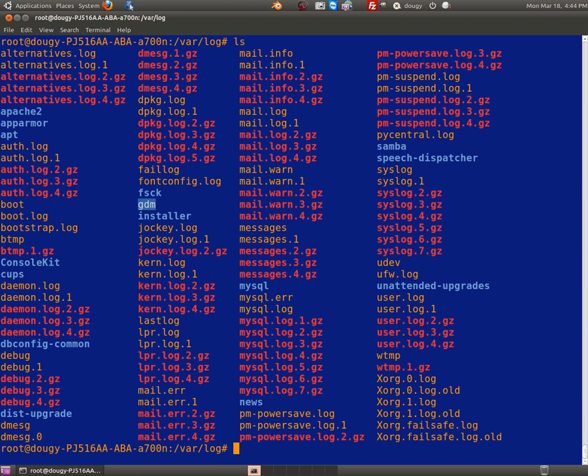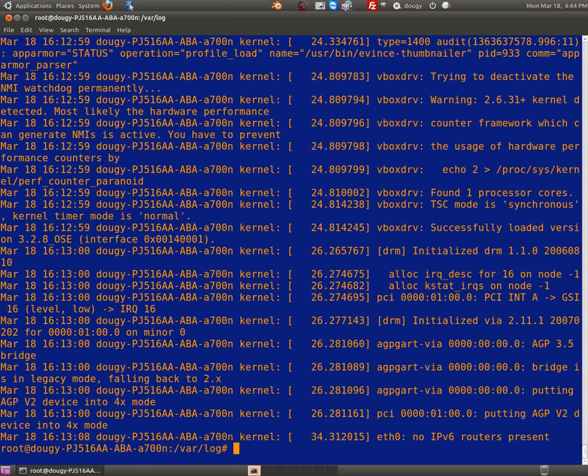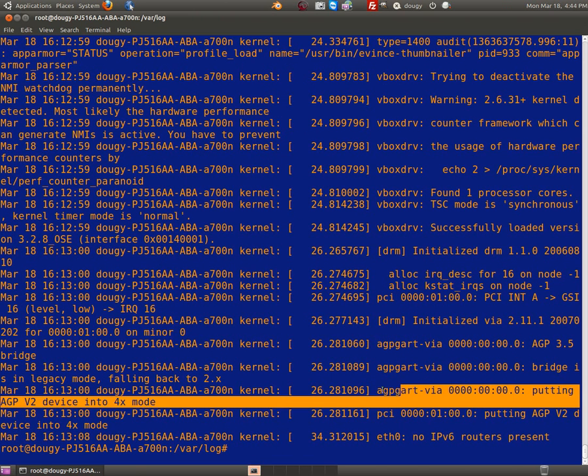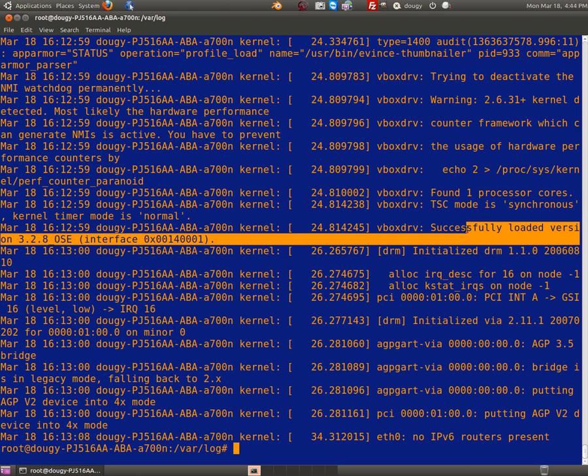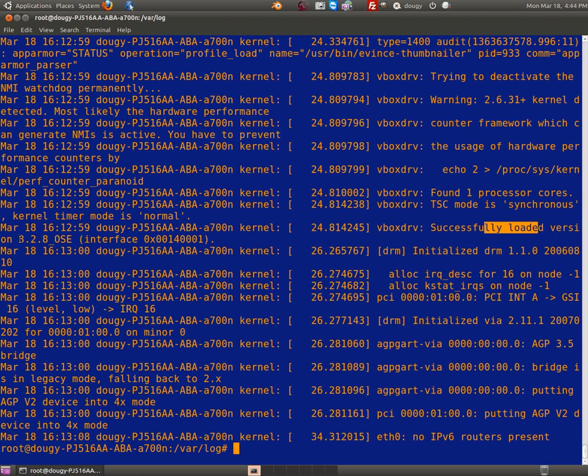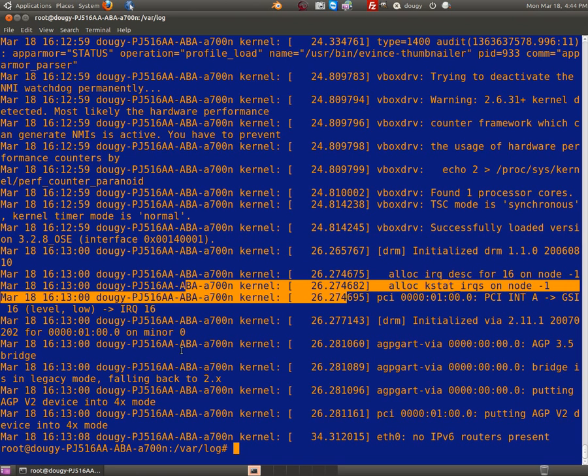Kernel. I want to look at the kernel logs real quick, and then we'll leave. Okay. Cat kern.log. There it is. This is all the stuff that's going on in your kernel. Okay? This is the VirtualBox driver successfully loaded, version, blah, blah, blah. You know, this is all kernel.